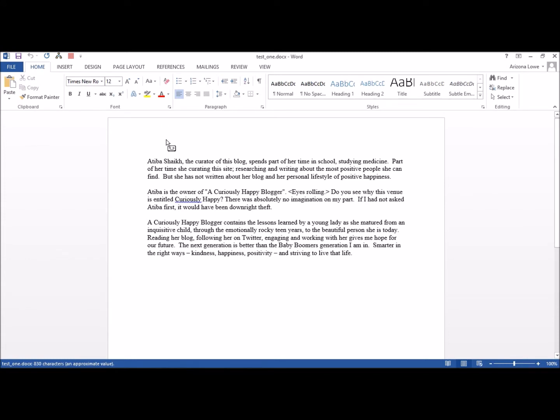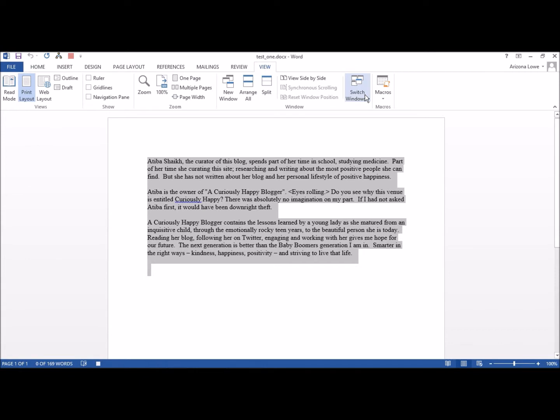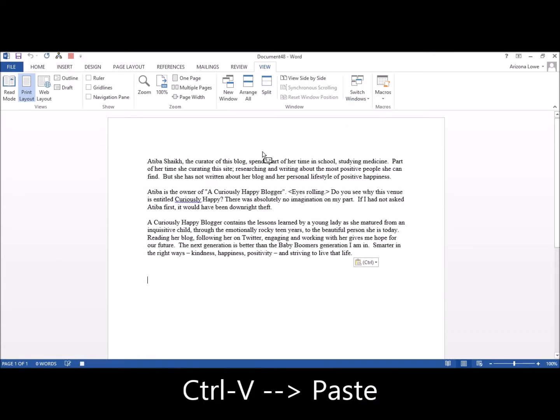We want to select everything, and I'm just going to use the keyboard shortcuts, and I'm going to tell you what they are as I use them. We're going to do Control A to select everything, Control C to copy, and then we want to go back to, sorry about that, we want to go back to switch windows to our new document and Control V. And that is about it.